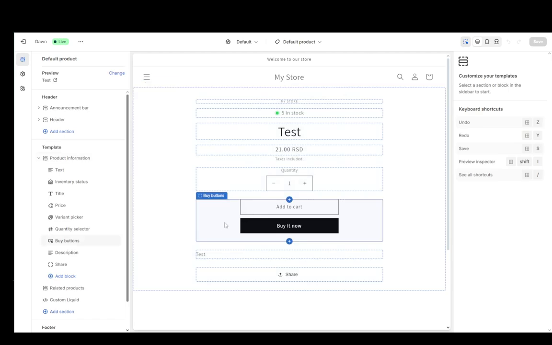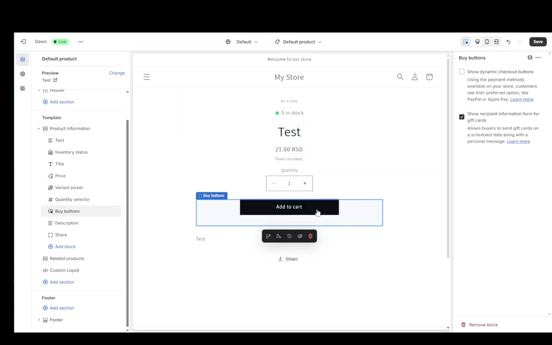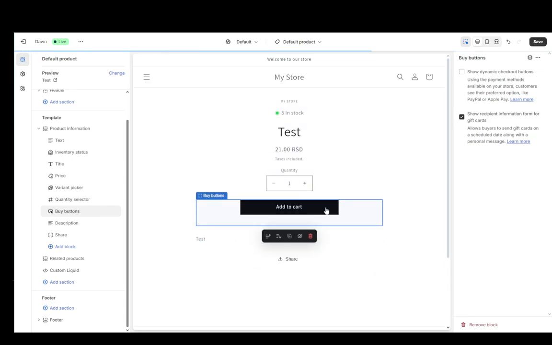And as you can see here, the buttons are. If I click on them, I can then select and check out their functionalities. To the right, I can uncheck show dynamic checkout, and it'll only show the add to cart button and not the buy now. That is, as you can see, the only option that is available.